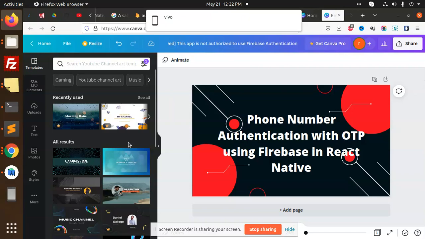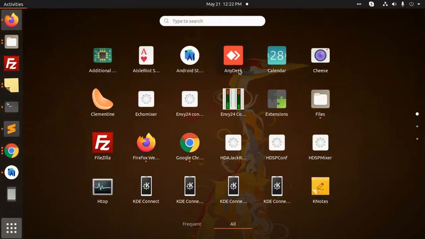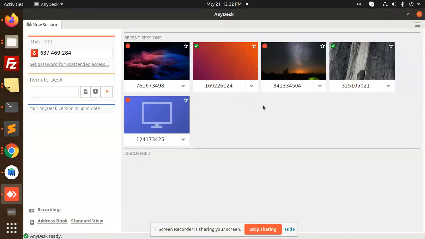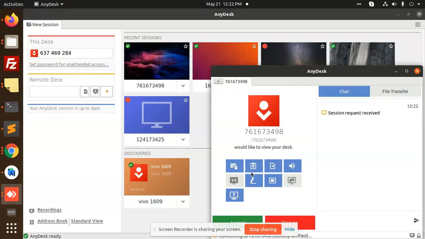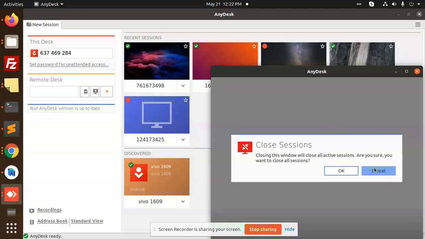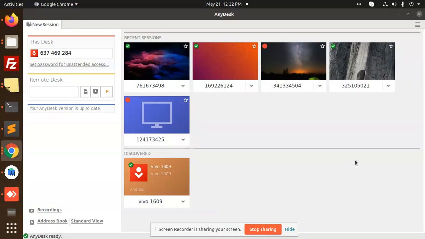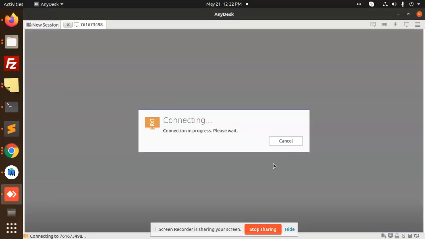So let me connect to the AnyDesk at the moment. Is it connected? No. Let me connect this AnyDesk.